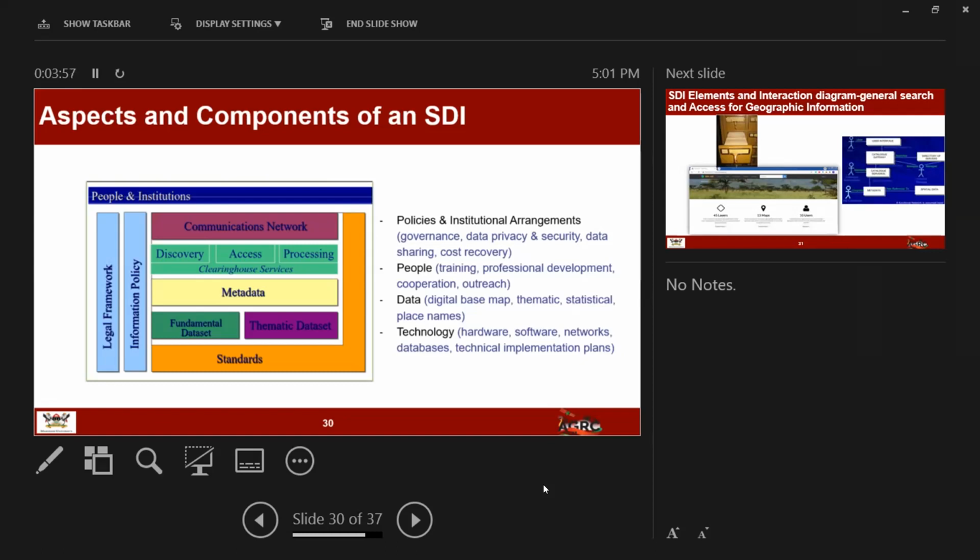That's why I was telling you about the geoportals. So for now, you already know the geoportals, where you can discover and access the data. But then also, you know the concept of metadata, you know the concept of data. And now there must be standards to make sure that this data is encoded the same way so that you can understand it. And then we must have the legal framework and the information policy.